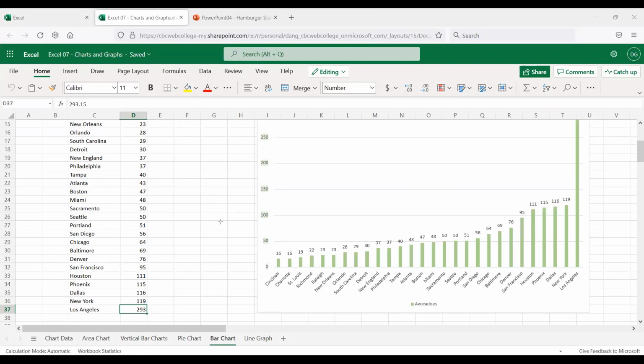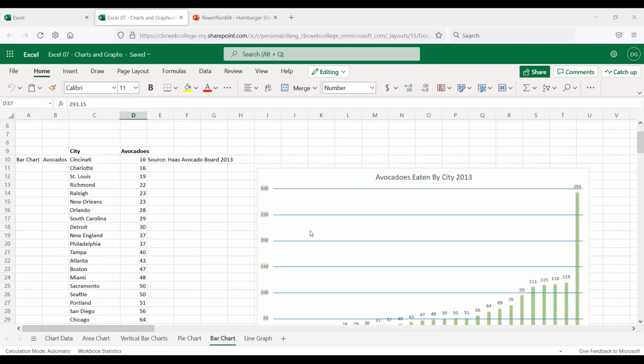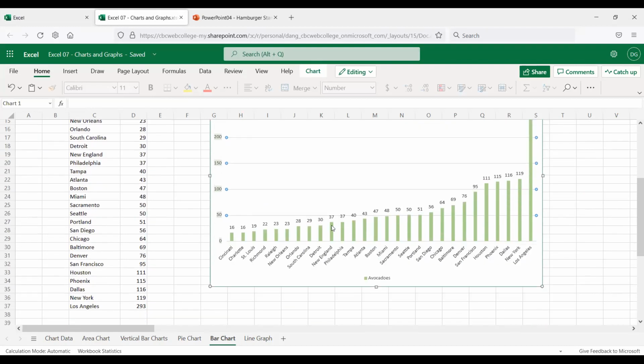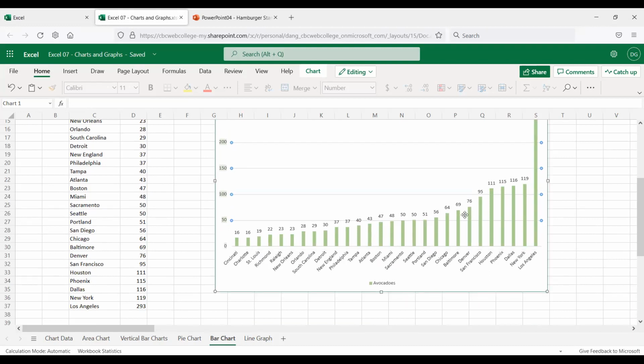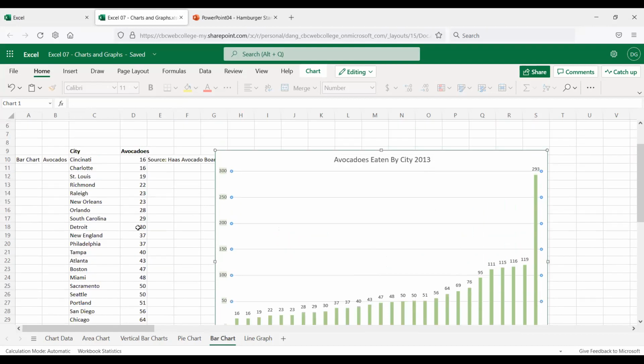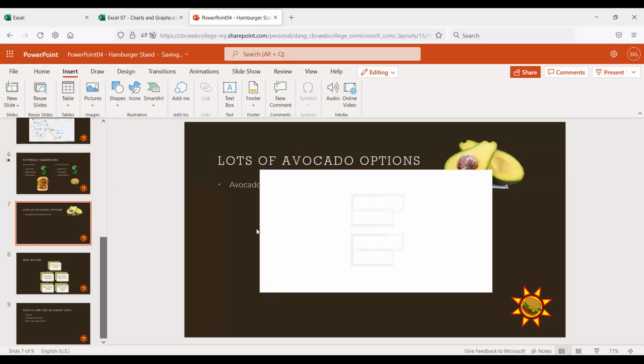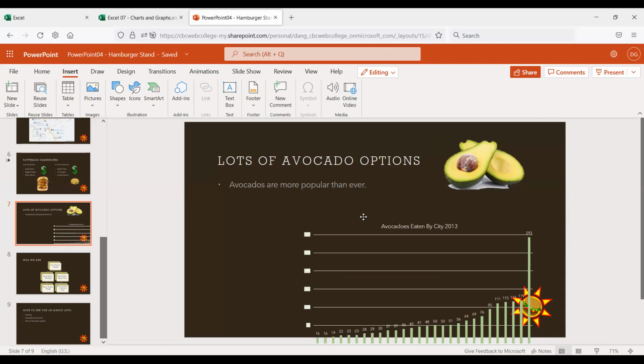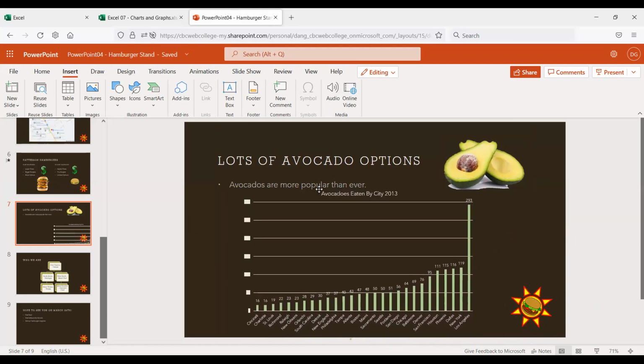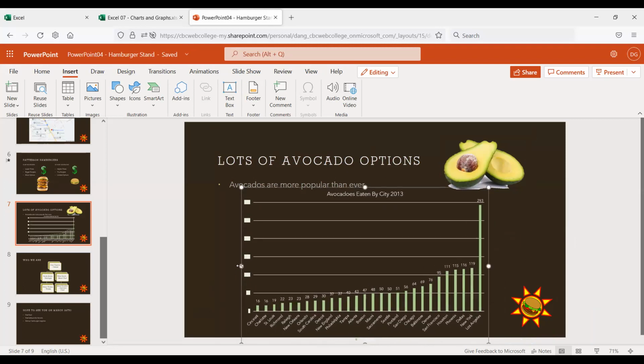So as you recall, we did a couple of charts here. And one of our charts was avocados eaten by city. So I'm going to select this chart, and I can see the control points around it. And I'm going to copy it. So Control C. And so just like we did with the internet, you can do this with anything, any object in Excel or Word or anything. We go back to PowerPoint, and I'm going to Control V to paste. And there is my chart to prove what I am saying, that avocados are more popular than ever.